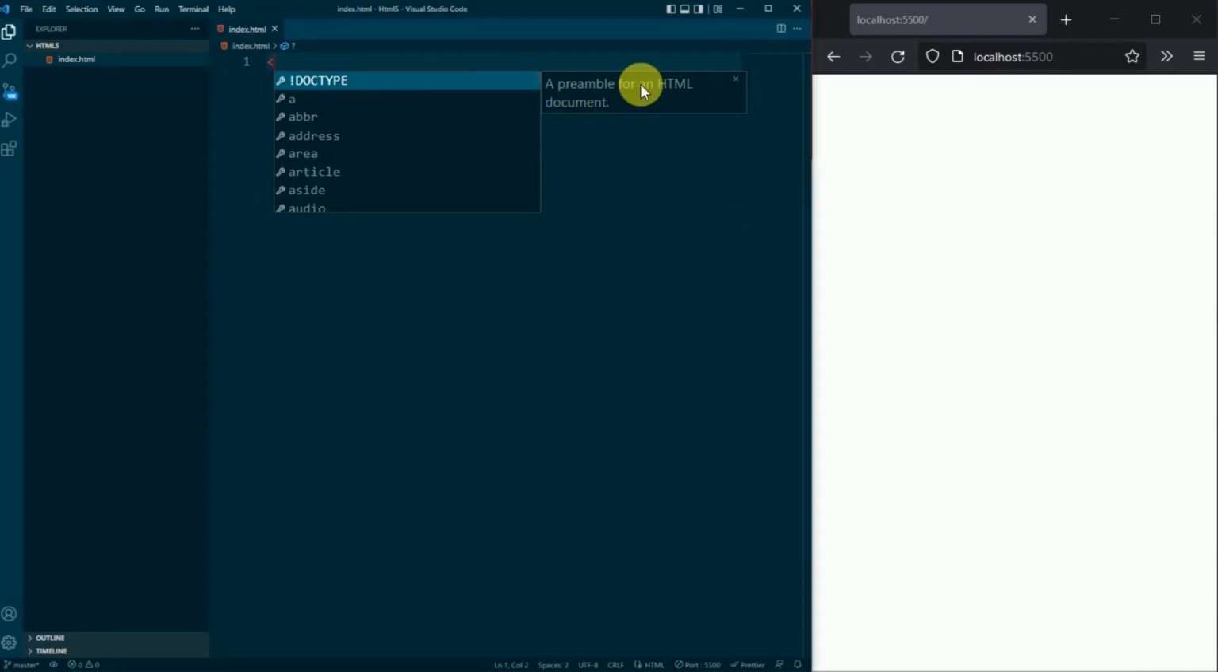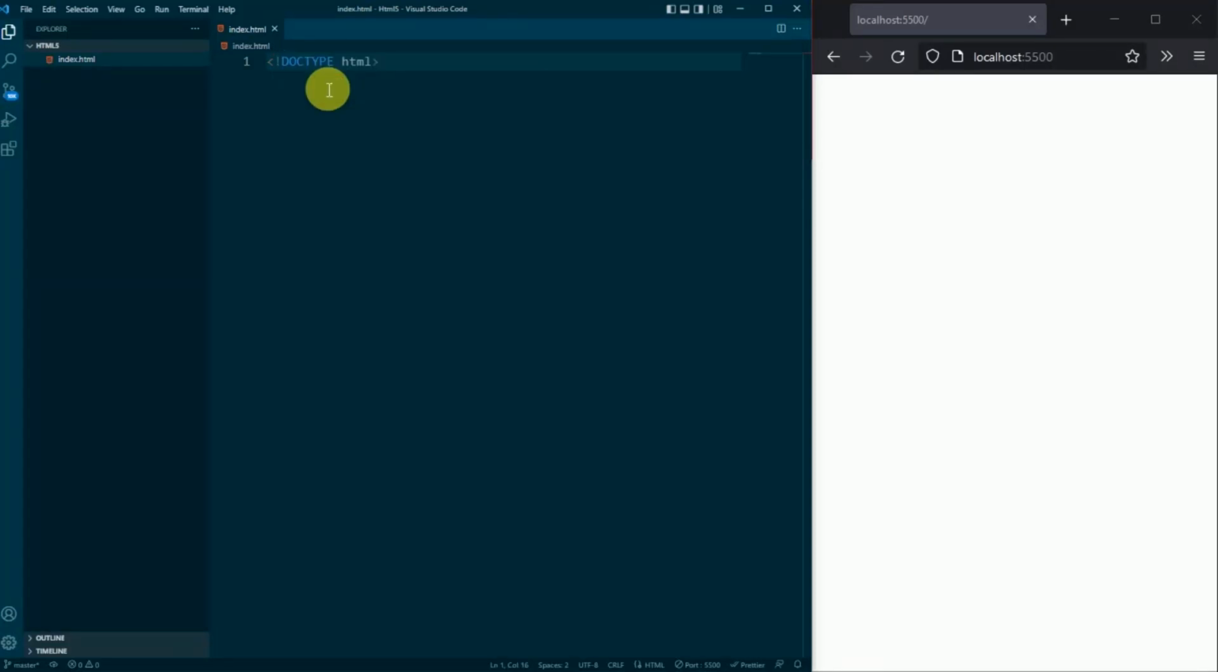So it says a preamble for an HTML document. All right, so always have that in mind. I'm going to use the suggestion. I won't type it out because, as you already know, I'm lazy in this aspect. Now you see we have the doctype and our HTML tag indicated at the same time.